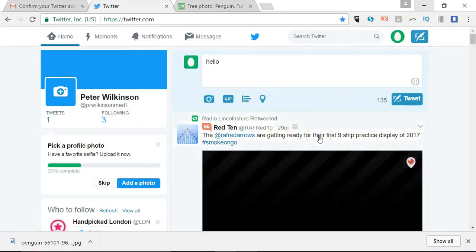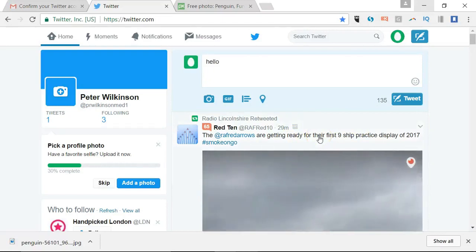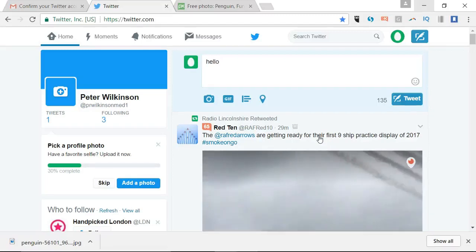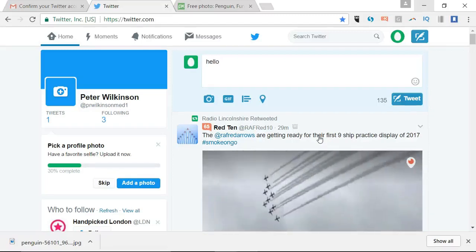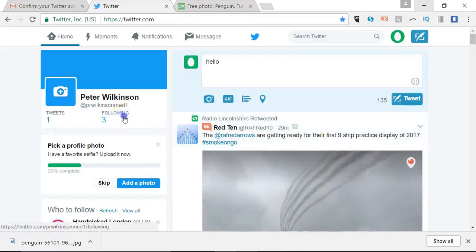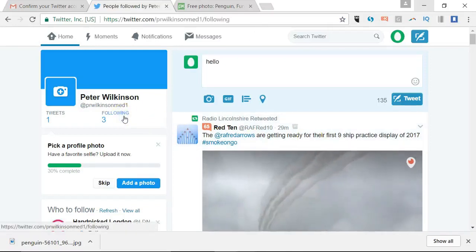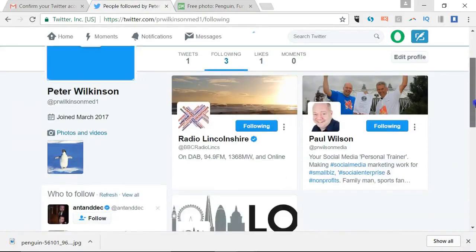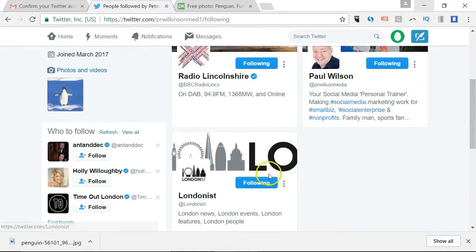So even if it's about following lots of accounts, we'll get to how you organise who you see on Twitter later. But what I want to do now is give you a couple of options around who you follow. So I'll click on following so we can see the three. And if I scroll a little bit down, now I've decided I don't want to follow the London account anymore, so I can just click on it and that unfollows the account.